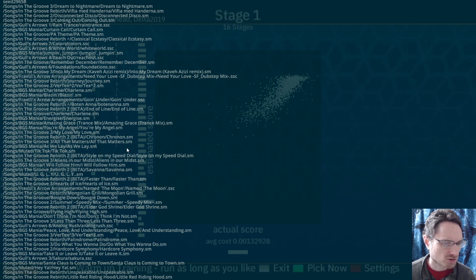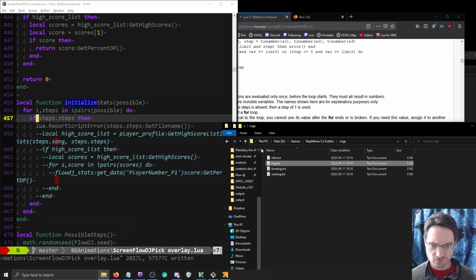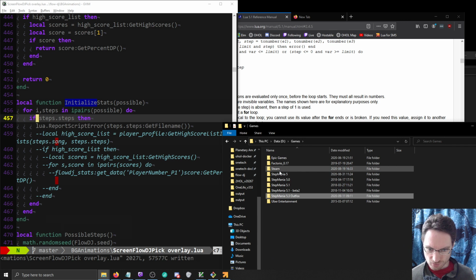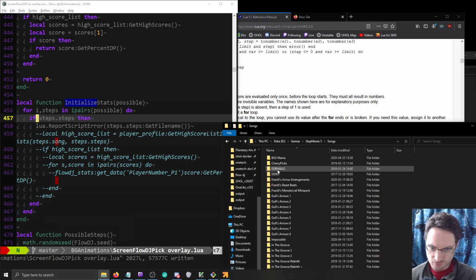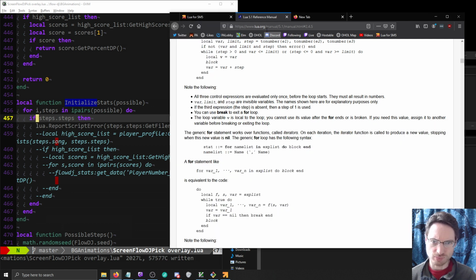It says possible steps. Oh, it's probably maybe deduping? I'm not actually sure how the file structure goes for these. Let's see. Songs are actually going to be over here. Okay, it is only one file. So there are things besides the file name at play here.